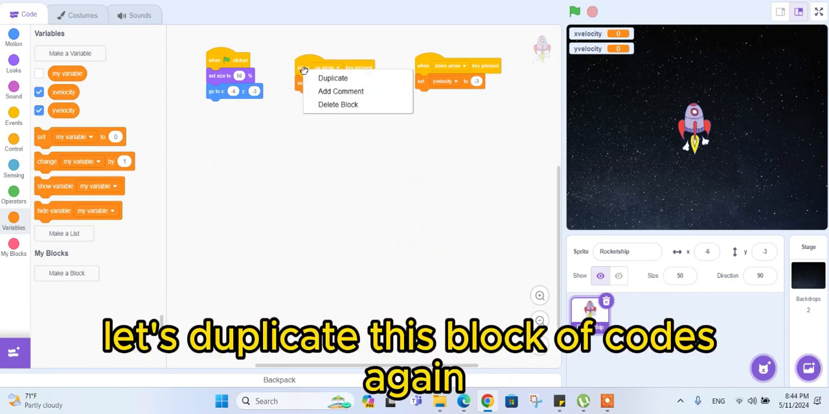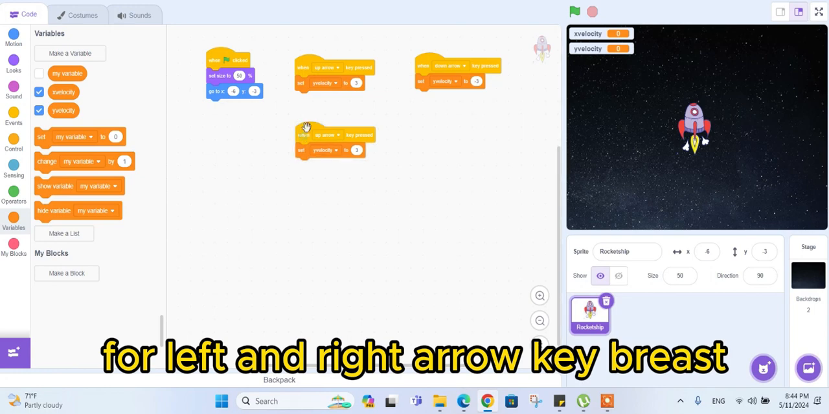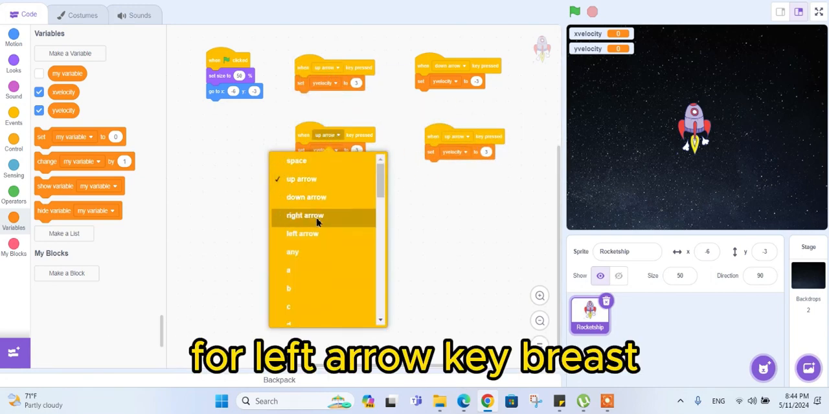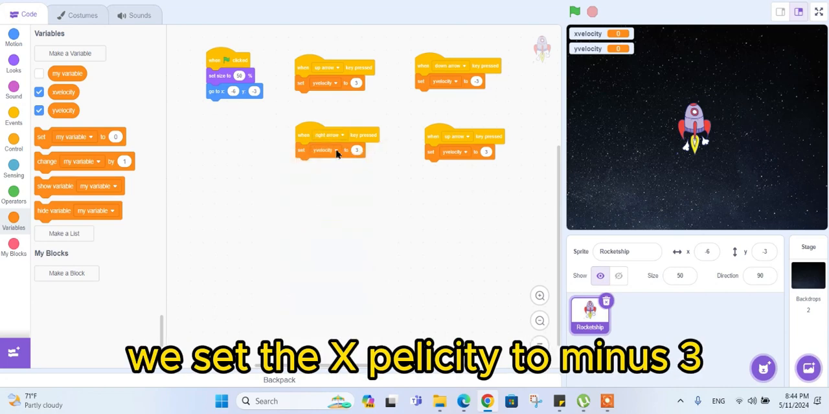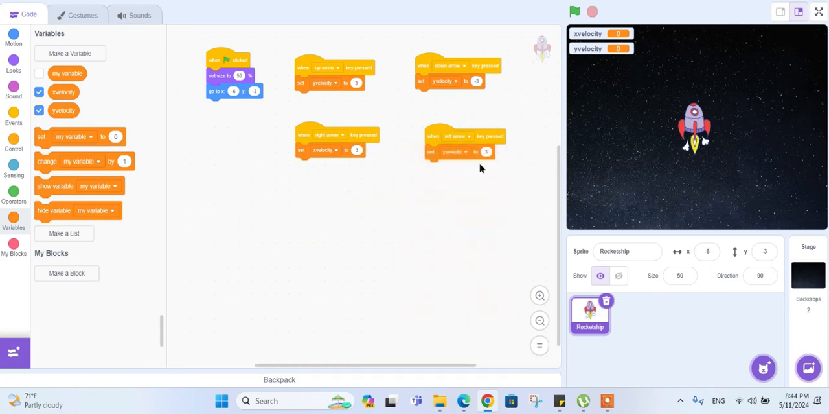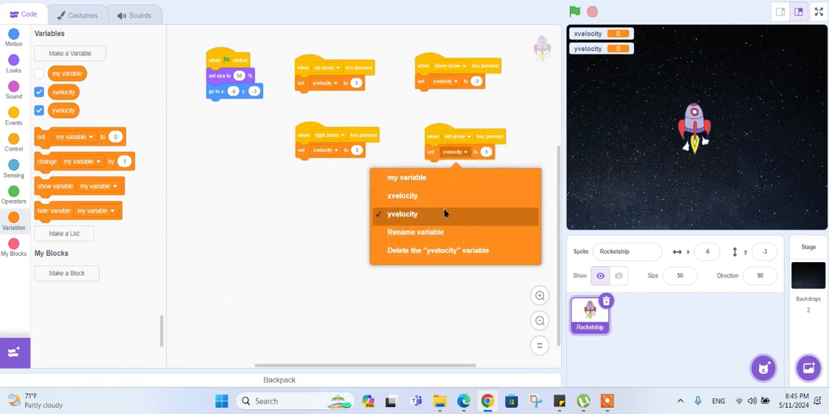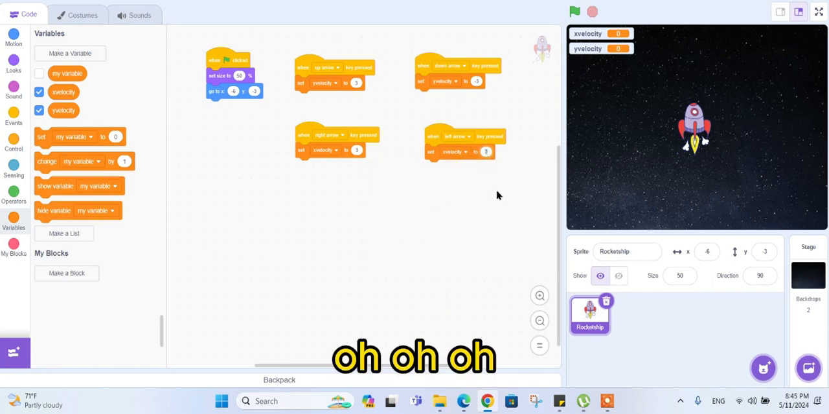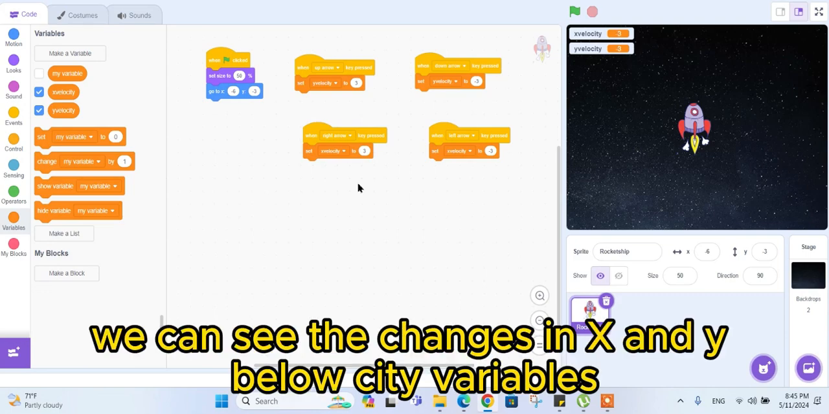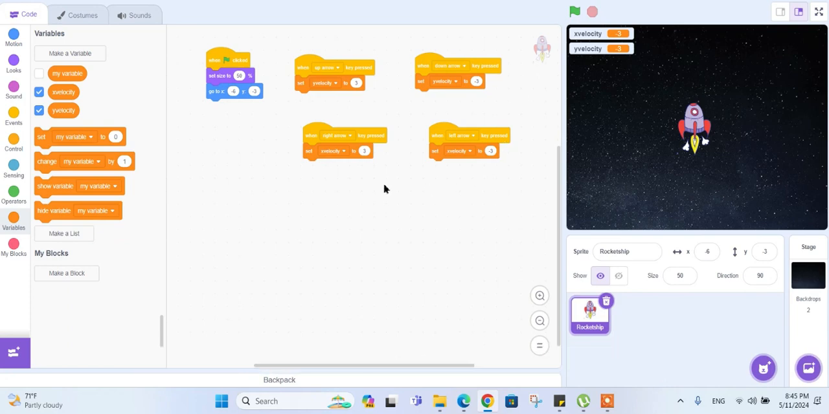Let's duplicate this block of code again for left and right arrow key pressed. For left arrow key pressed, we set the x velocity to -3 and for right arrow key pressed, we set the x velocity to 3. Now we can see the changes in the x and y velocity variables when we press the arrow keys.